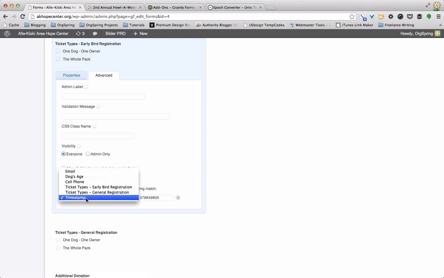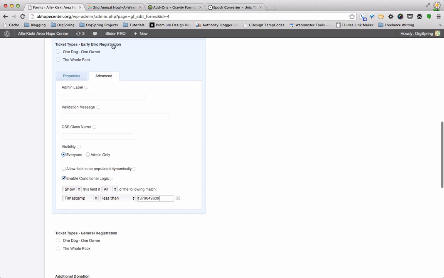We're going to select our timestamp field, and we're going to make it less than a number. So we click less than, and then we're going to insert a number. This number is going to be different depending on what your date is. Now, this number here corresponds to September 20th, 2013. The early bird registration is going to show up before September 20th. So we put, as long as our timestamp is less than September 20th.